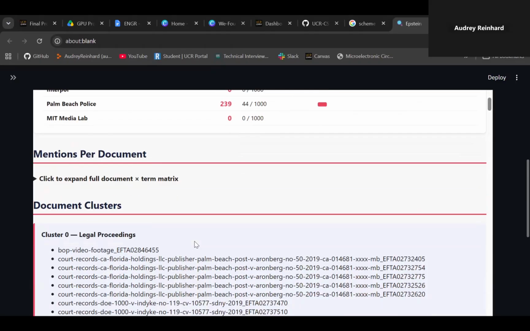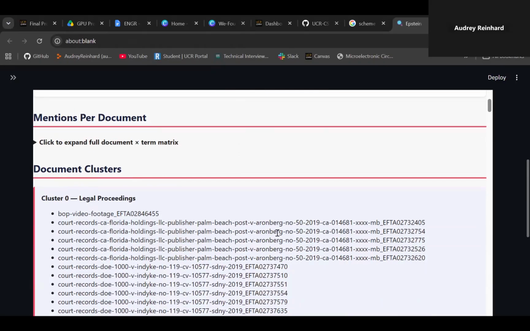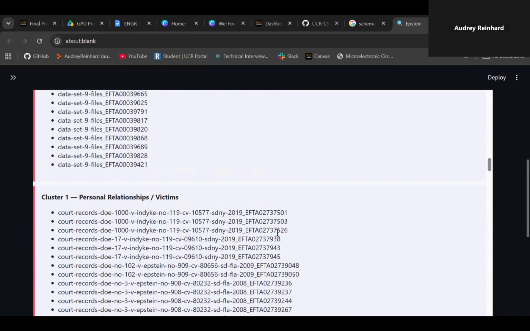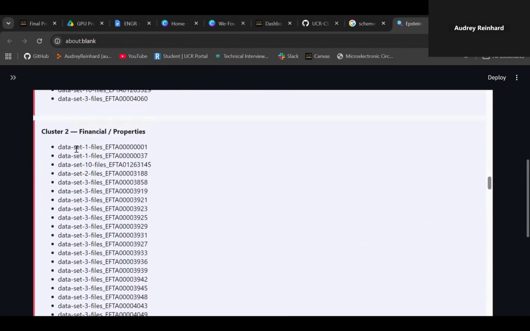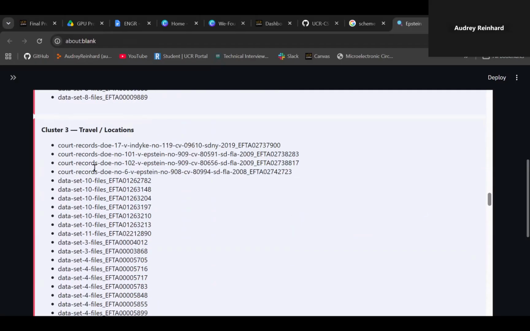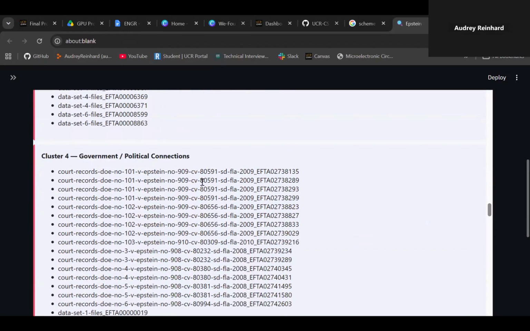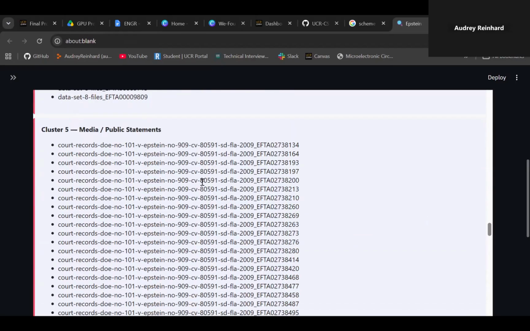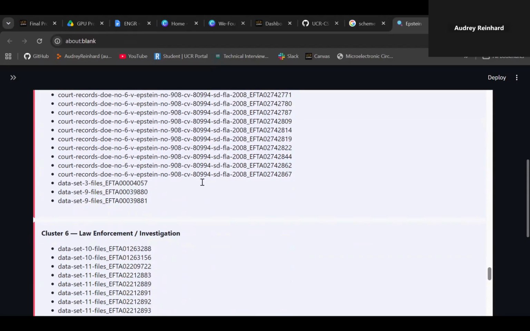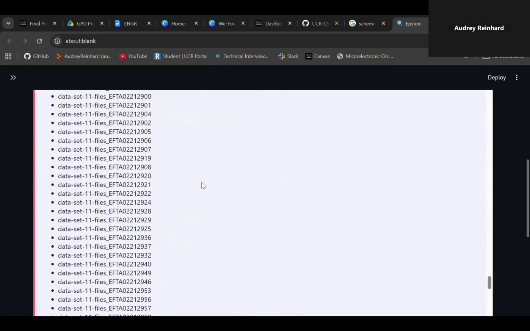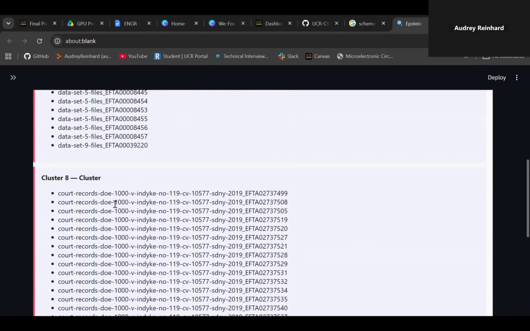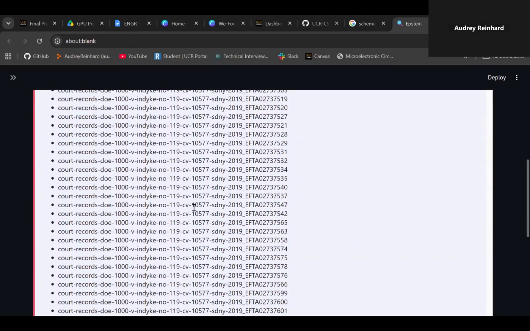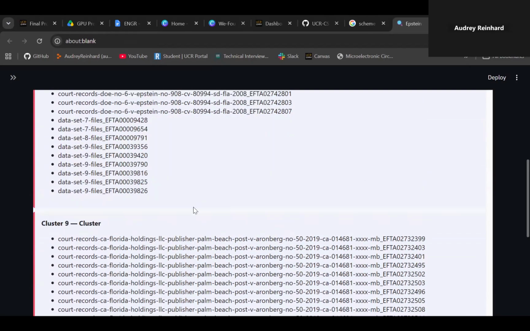We can then see the different document clusters. Cluster 0 would be legal proceedings. Cluster 1 would be personal relations and victims. Cluster 2 would be financial and properties. 3, travel and locations. 4, government and political connections. 5, media and public statements. 6, law enforcement and investigation. 7, unnamed or miscellaneous. And 8, cluster.